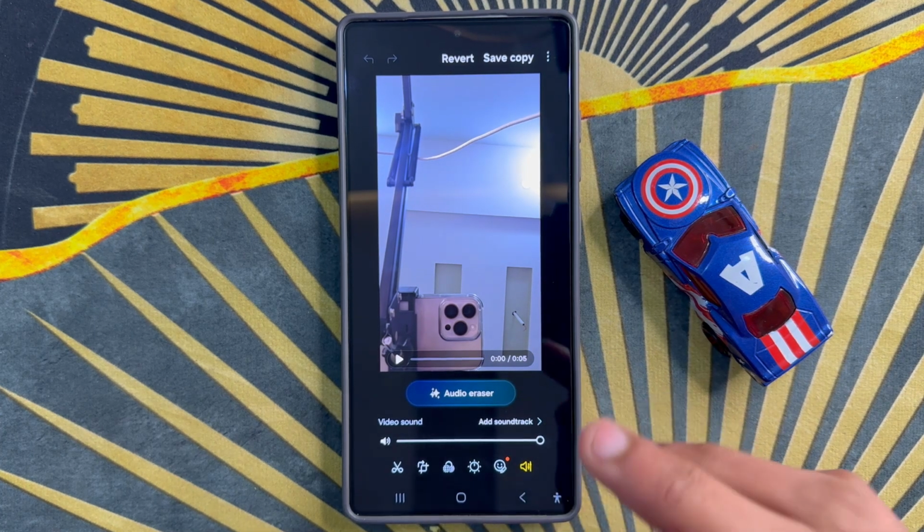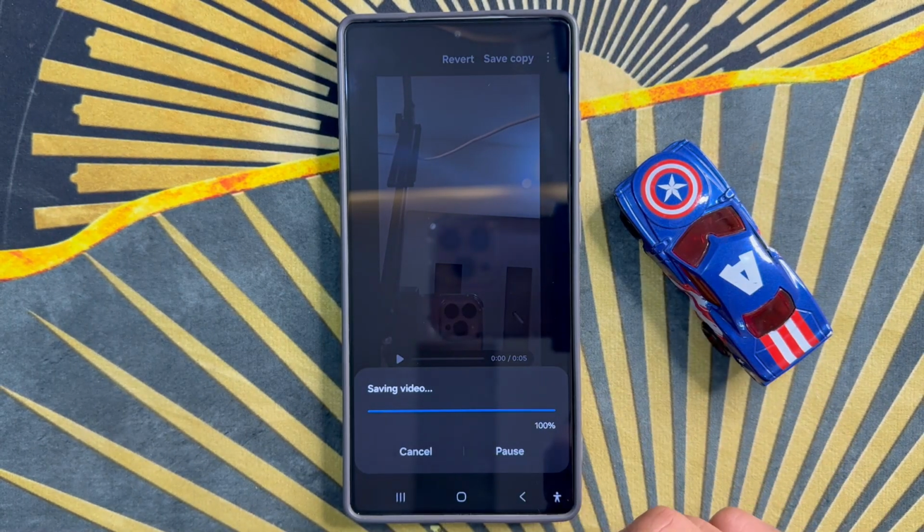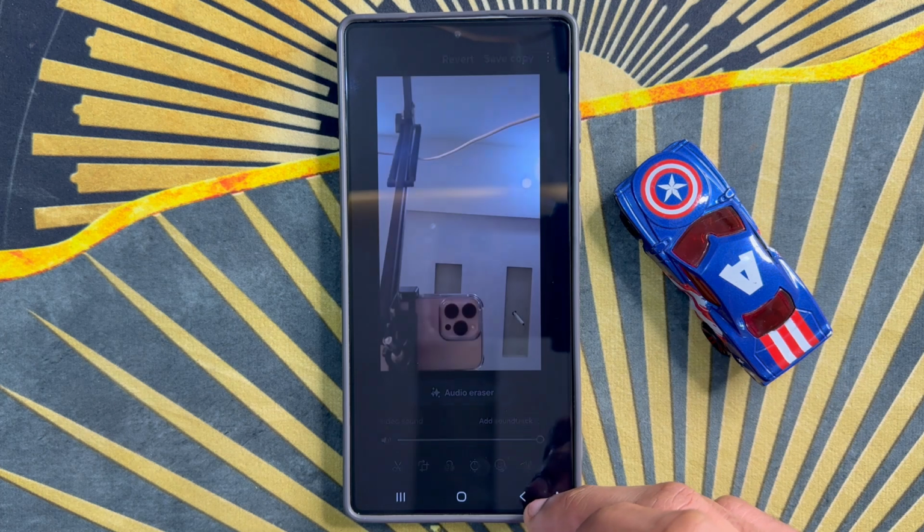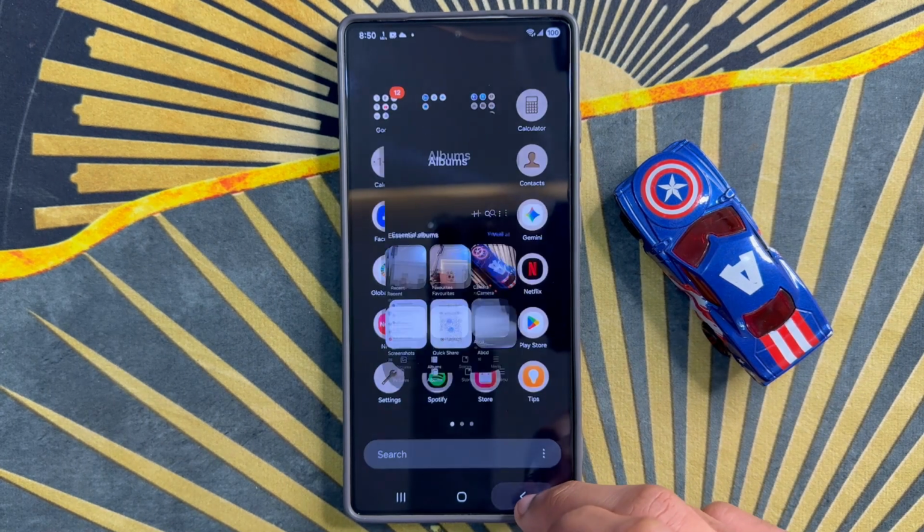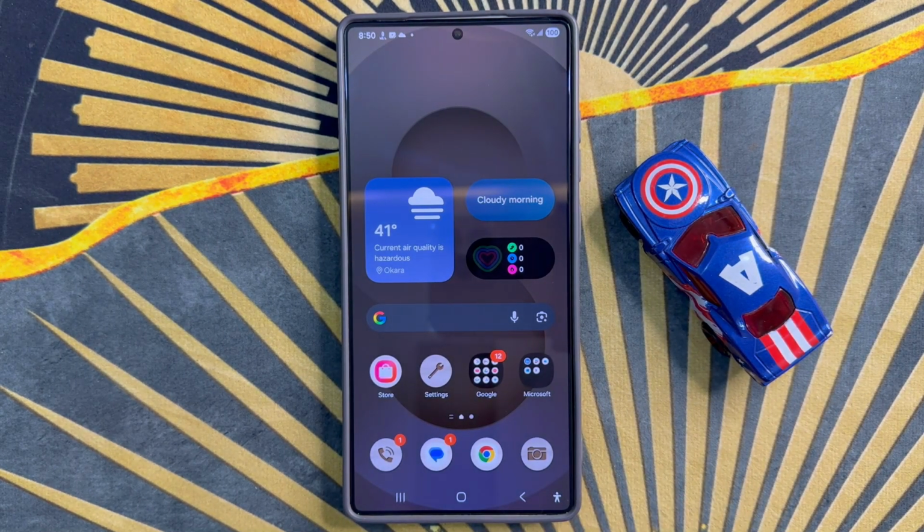After the process, click on save copy. After the process, go back to home screen. So that's how you can remove voice in video audio on Samsung Galaxy S26 Ultra.